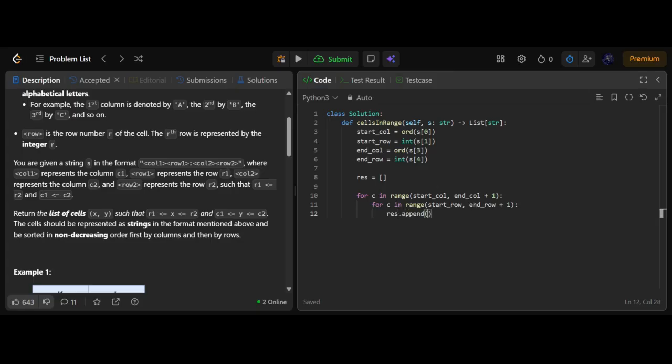So we want to append C, but C is actually a number, so we want to cast it back into a character, into a string. So let's pass in C and pass in the row, which is also a number. So we want to convert that into a string so we can concatenate it with our character. So we're just going to pass in our row like this. So what can we do after we've got our result set? All we need to do now is just return our result set.